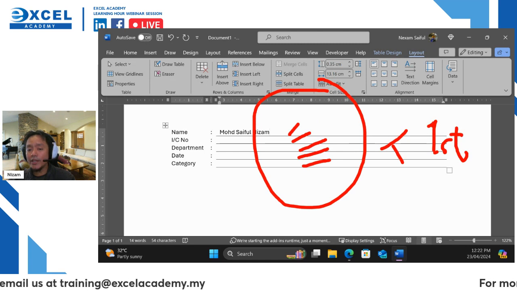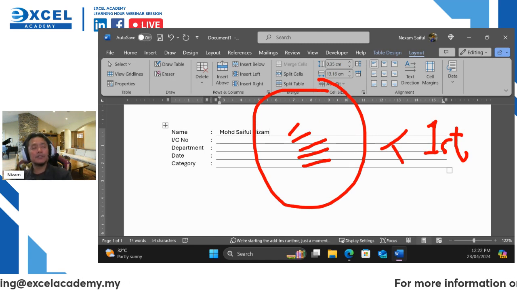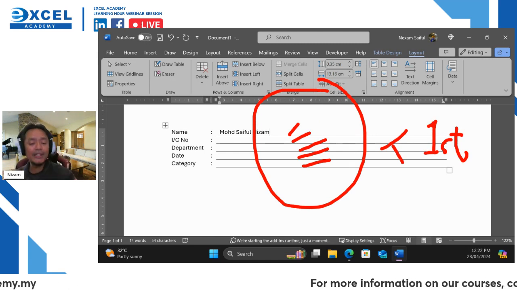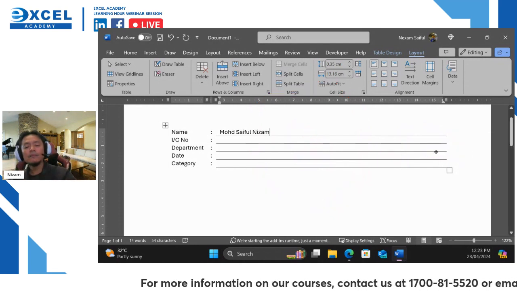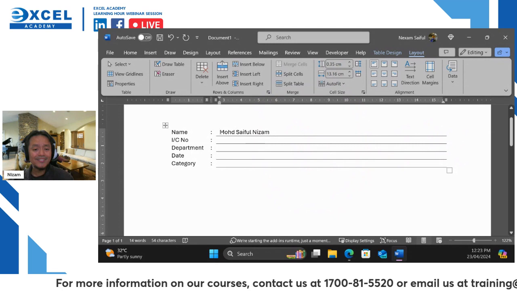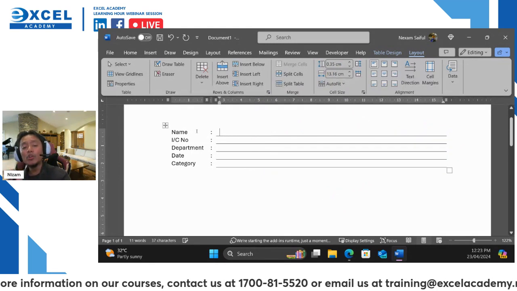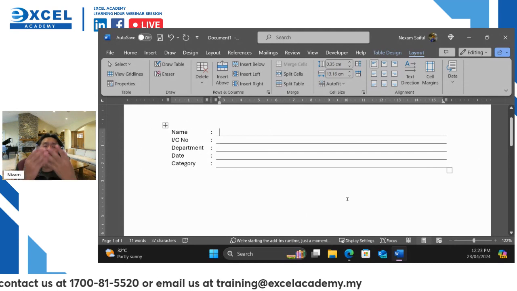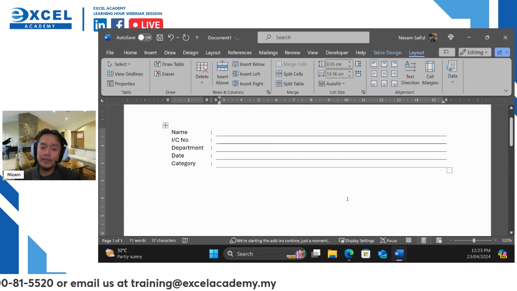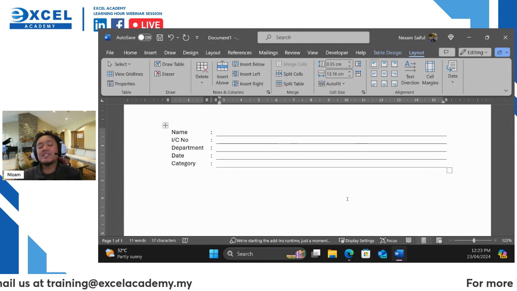Okay, this is only the first steps in building an interactive form. So now, how do we control it so that my user won't change anything in my form? Imagine if I send this form to my client, and by that time I made a mistake.